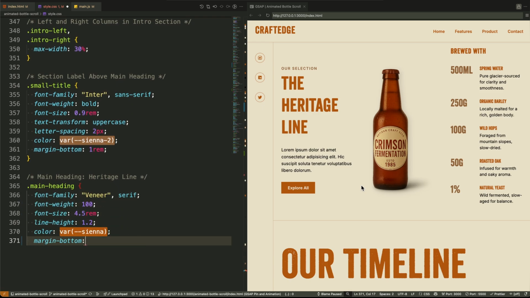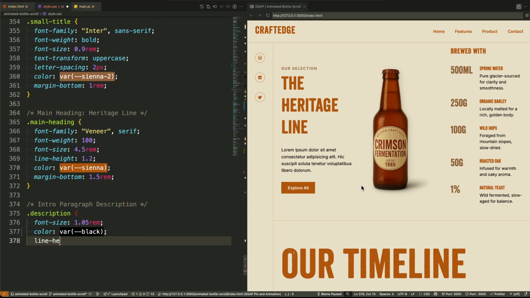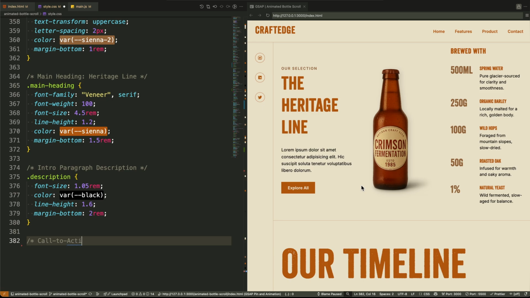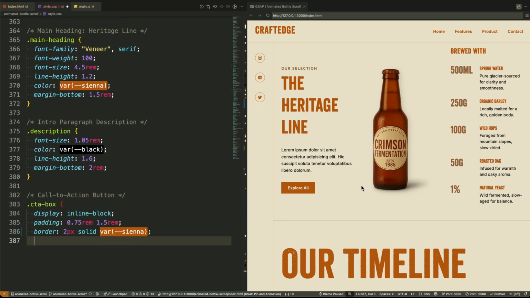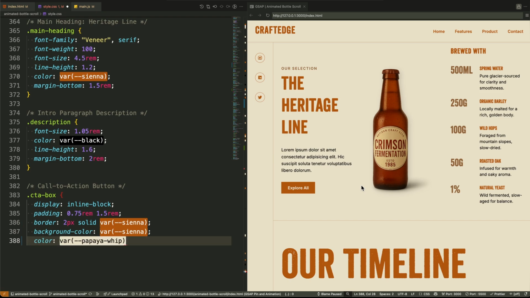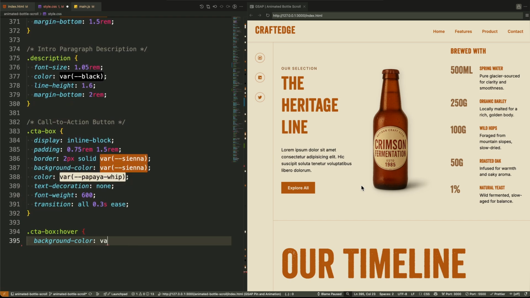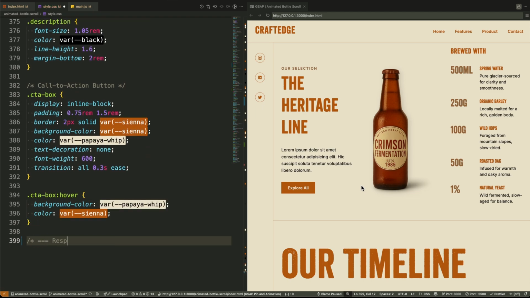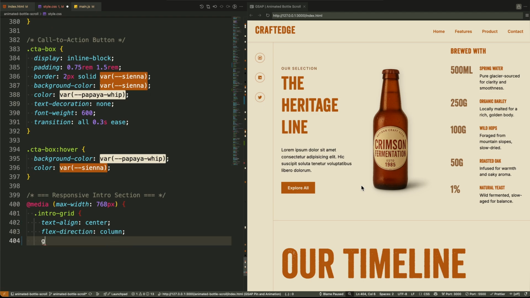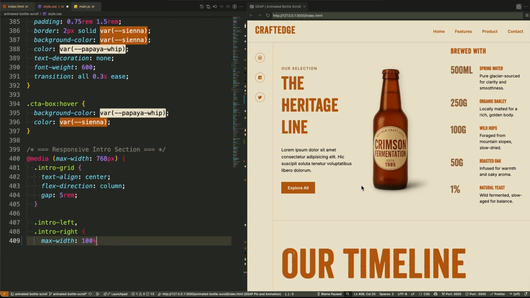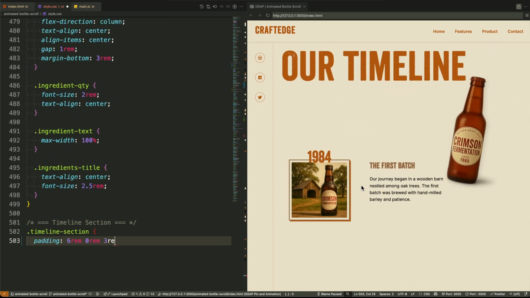The button is designed to draw attention using contrast and hover transitions. The right column is dedicated to ingredients. Each ingredient is structured using a flex row with quantity and description. This makes it easy to maintain spacing and alignment and allows us to apply scroll effects between items. The responsive media query for the intro section stacks everything vertically. This ensures that text and ingredients remain readable on smaller screens and that animations remain unobtrusive.